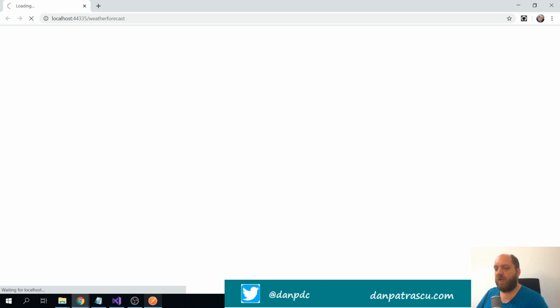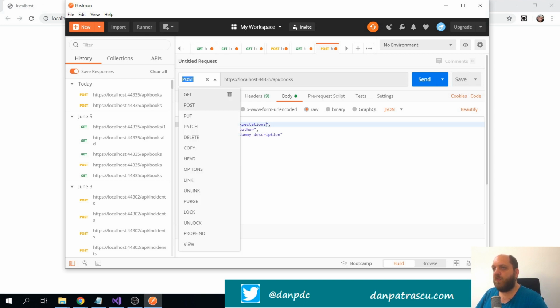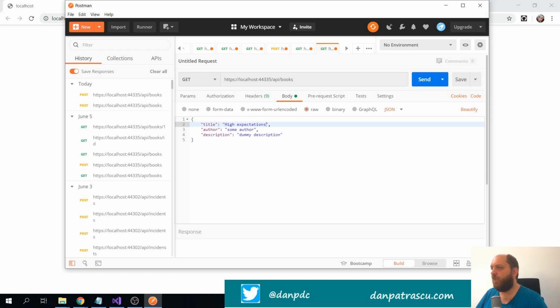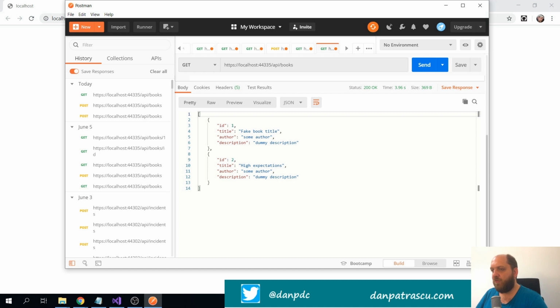So right now we are using repositories to create books, and generally to get books by ID or the entire list of books. So let's start with getting all books. We just make a GET request to API books, and that should return all the information that we need. See that we have here right now 2 books with ID 1 and 2.